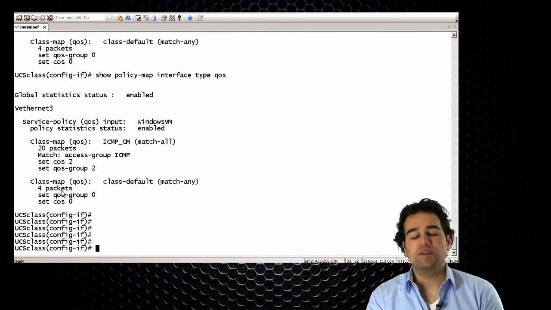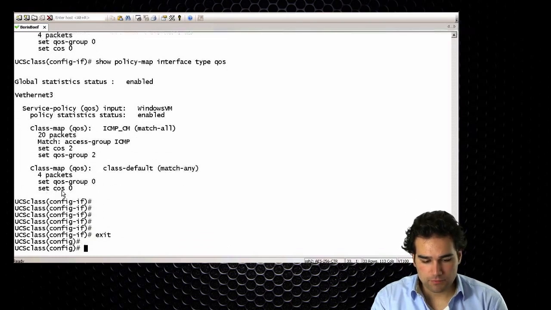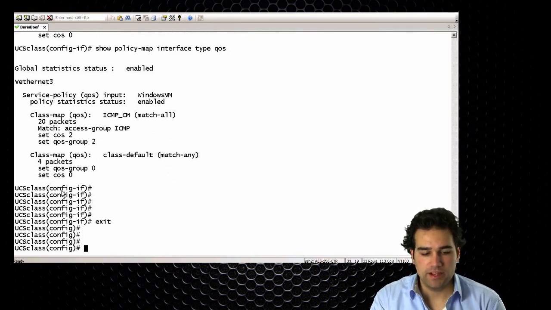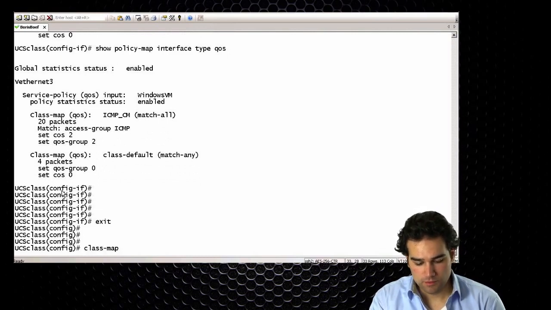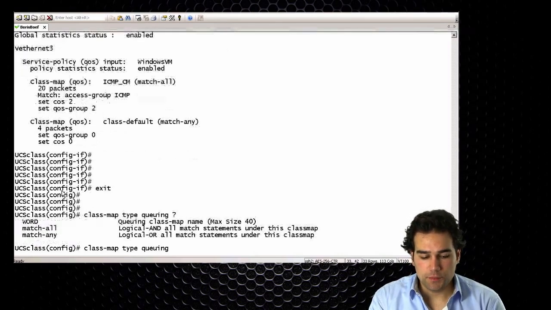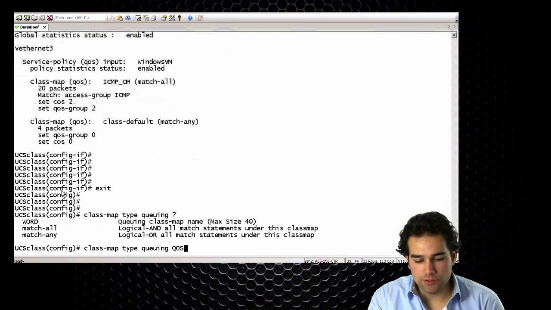Now I still need to do the bandwidth reservation, remember? All I did now is classify the traffic. I did not specify bandwidth reservation. I need to do bandwidth reservations on the uplink. Bandwidth reservations are done in queuing policy maps. So again, what I'm going to specify is a class map, not for ICMP traffic, but I'm going to match on QoS group 2.